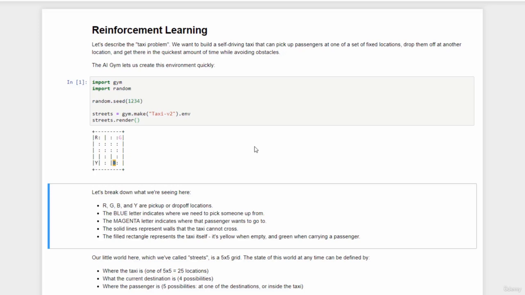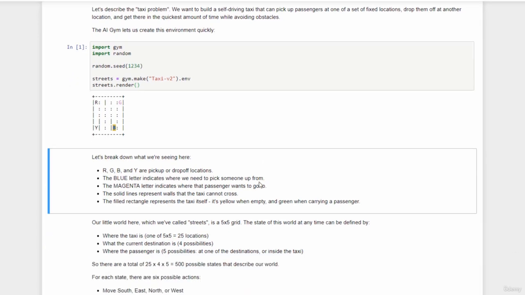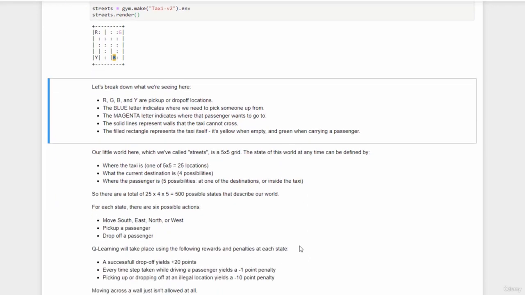So we have this little virtual taxi game here, and we need to train our taxi how to play the game. So we have a little world here, and we've named it Streets. It's basically a 5x5 grid. And we can define the state of this world at any time with just a few things. Where the taxi is, which is one of 25 possible locations, what the current destination is, which is one of 4 possibilities, and where the passenger is, which is 5 possibilities actually. It could be at either one of the destinations or inside the taxi for a 5th possibility. So in total, that works out to 500 possible states that can describe our world at any given point. That's a manageable number there.